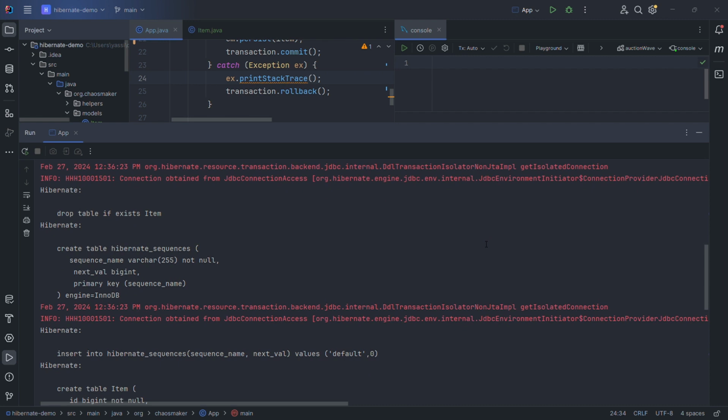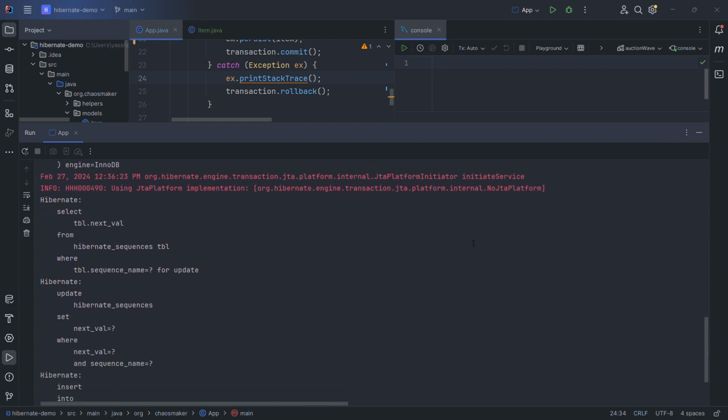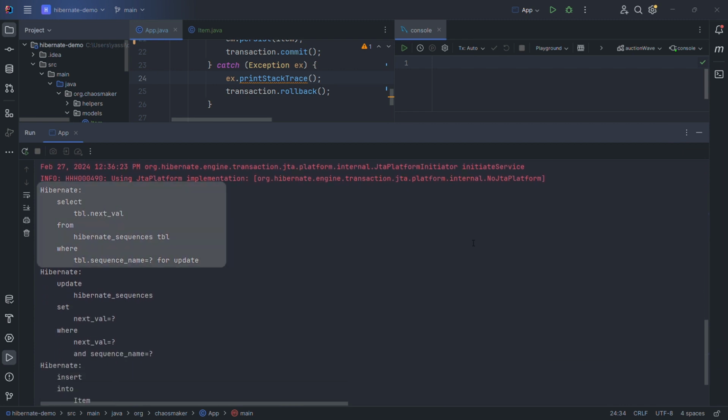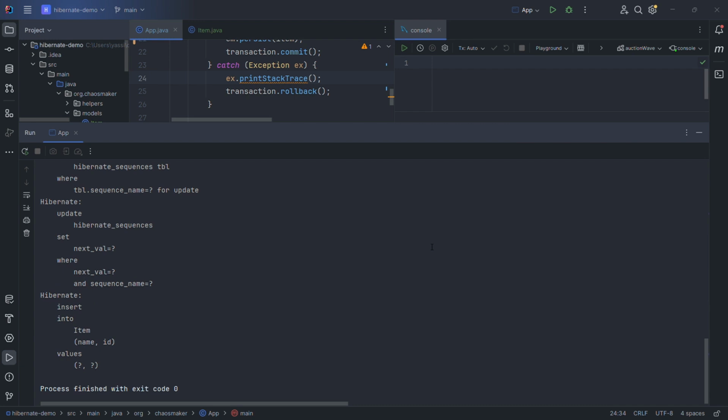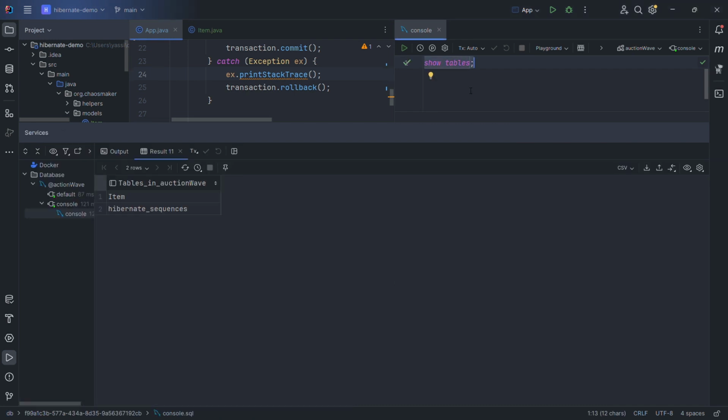And when we persist our item, Hibernate will first query the sequence table for the current value associated with the specified sequence name, and then it will increment this current value by the allocation size, if specified, and use it as the generated primary key value for the entity. And finally, it will update the sequence table with the new current value. So to see this in action, let's execute a show tables query, and as you can see, 2 tables were created and the Lamborghini item was added.